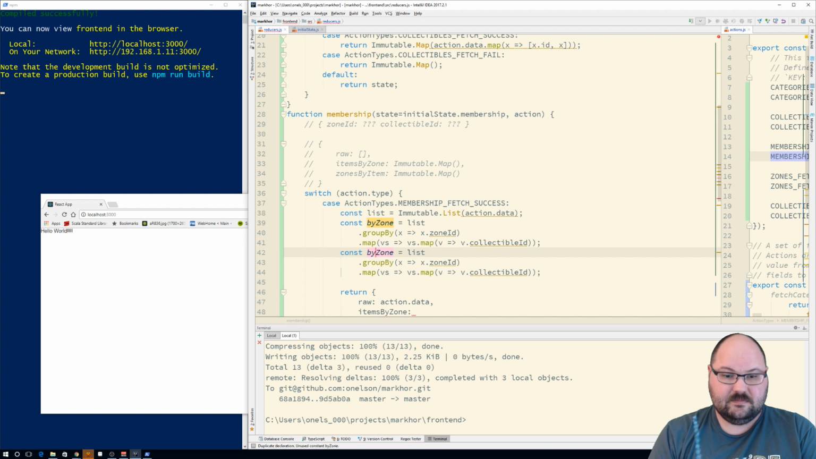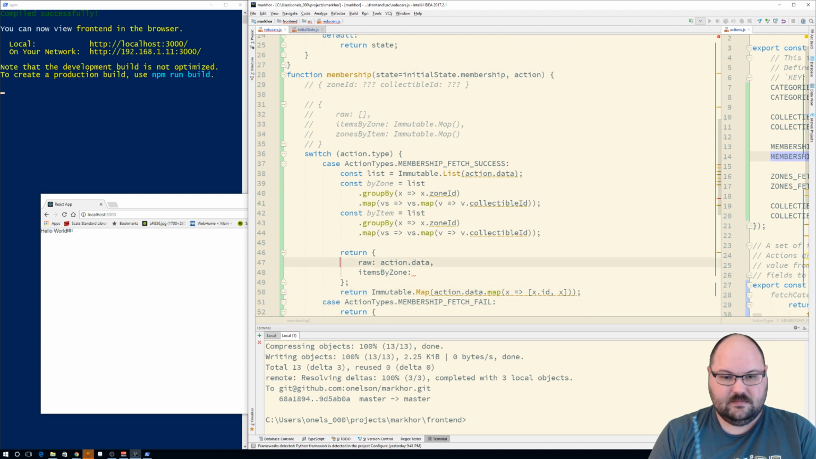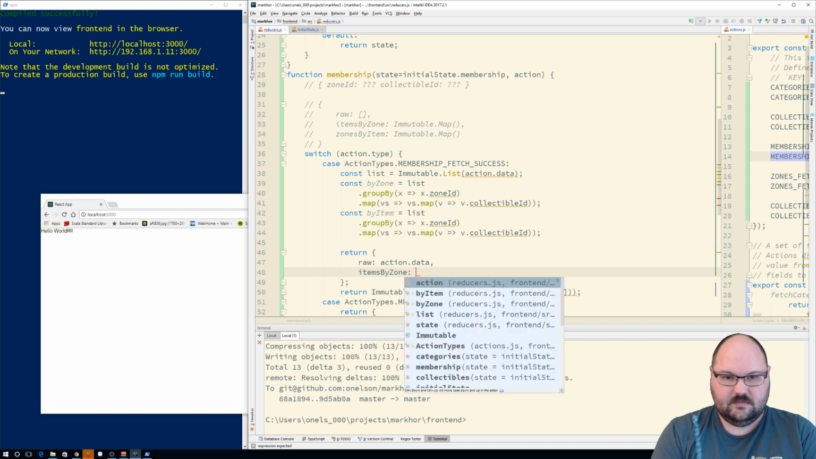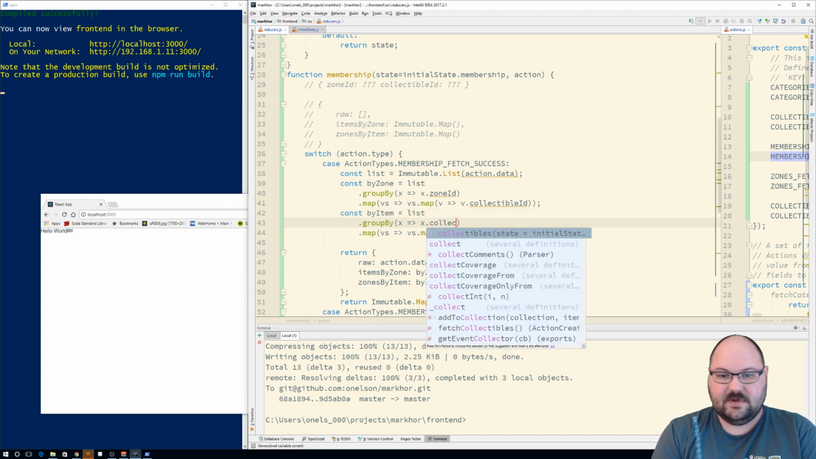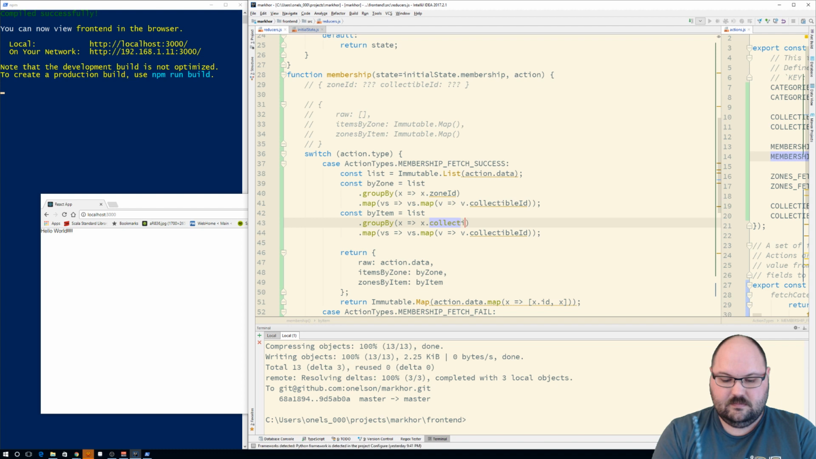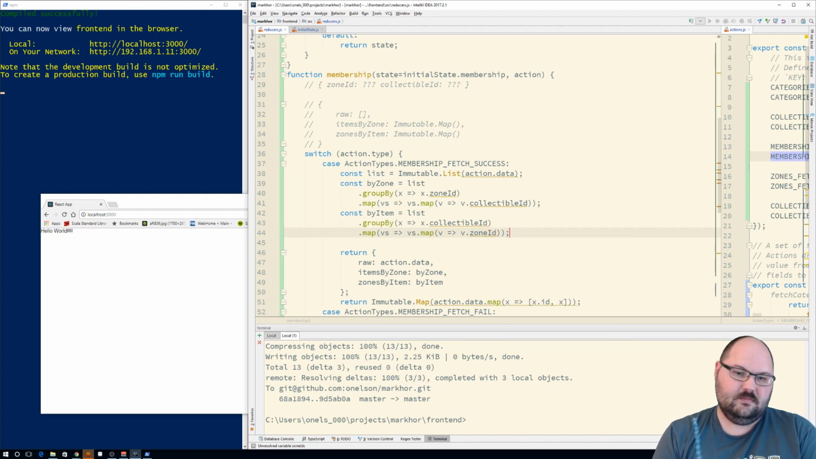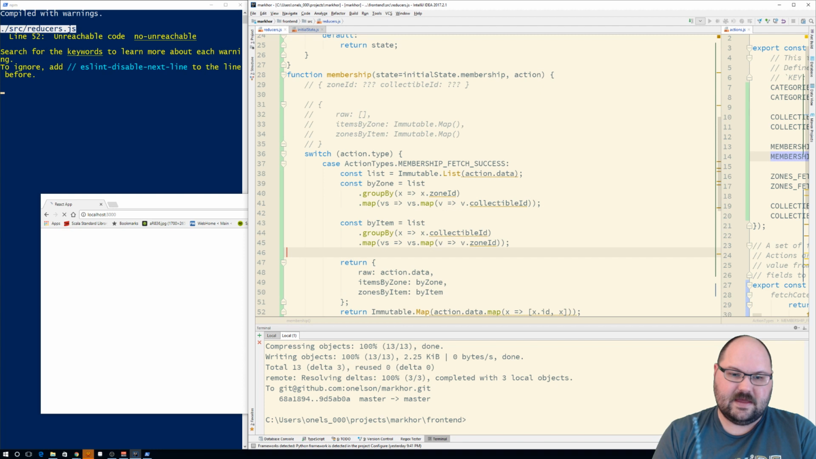And then similarly, by item would be the same thing, but collectibleID is what we're grouping by instead of zone ID. Sort of like that.